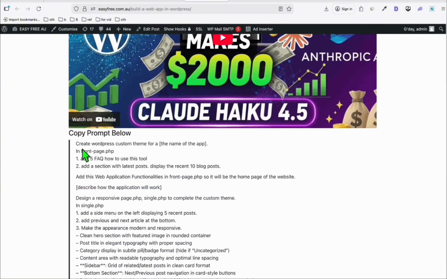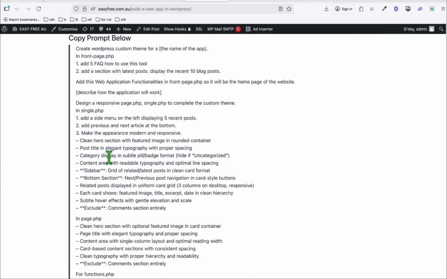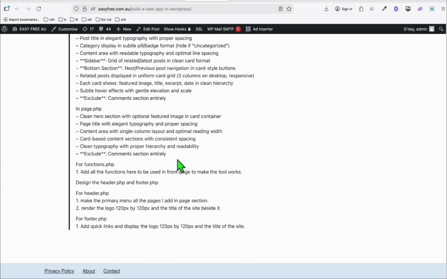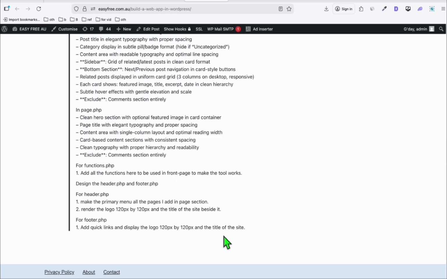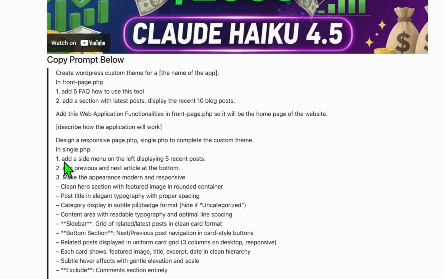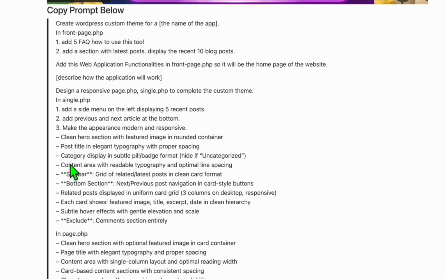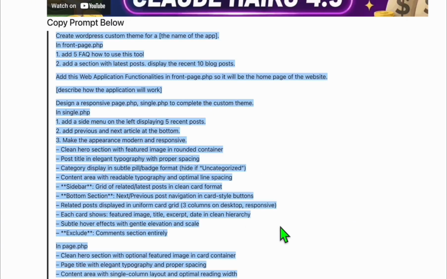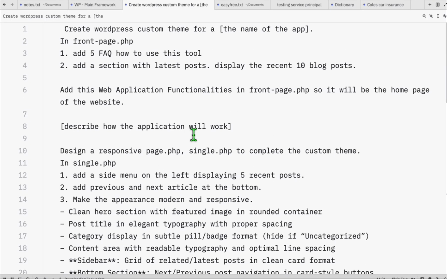You need to open a Notepad and paste this prompt right here. This is going to create the basic WordPress theme with our actual application on the homepage itself. It will also have the design for the post section and the pages, so that whenever you add articles, they will be properly laid out. So we're going to copy all this. Now open a Notepad and paste that right there.